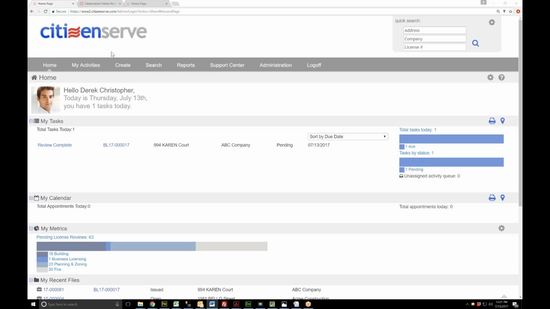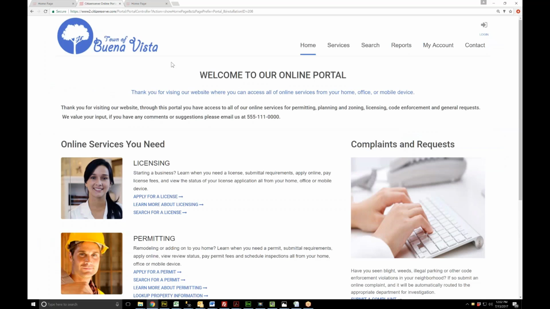This is CitizenServe. When you log in, when you see the CitizenServe logo up here, that means you're in the internal version, the one that you would use day to day. And I'm going to jump to here, the portal. This is the online portal that your applicants would see, or your business owners, if they were applying online or checking the status. So I'll be jumping back and forth between the two on our demo. So if you get lost, feel free to let me know.